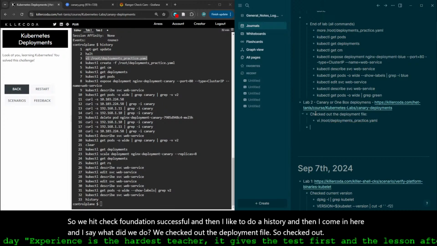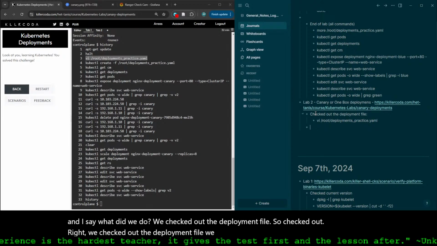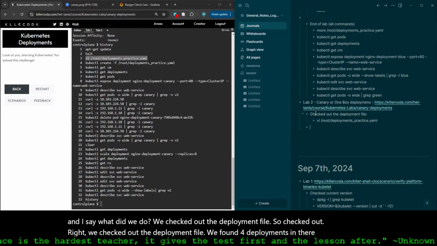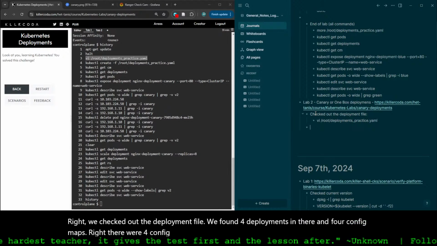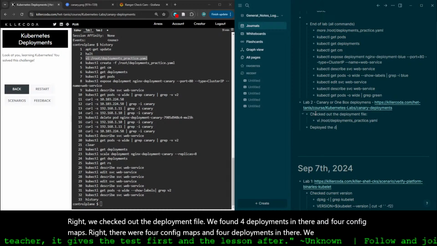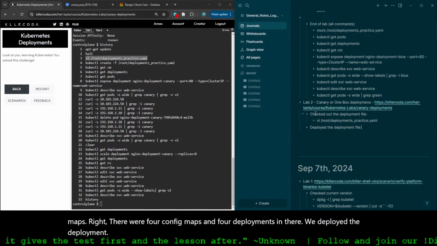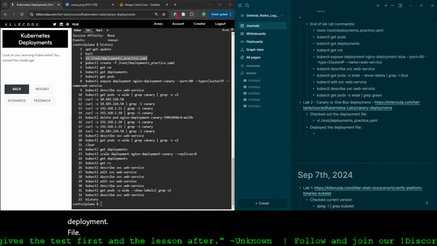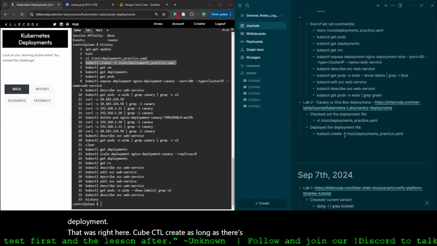Right? We checked out the deployment file. We found 4 deployments in there and 4 config maps. We deployed the deployment file. That was right here, kubectl create. As long as there's no problems, that should all work.